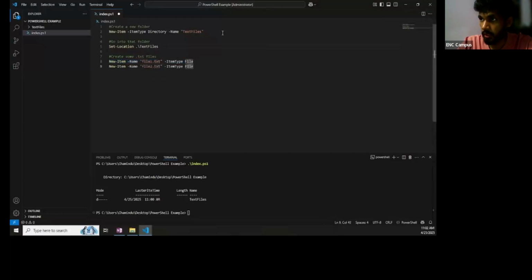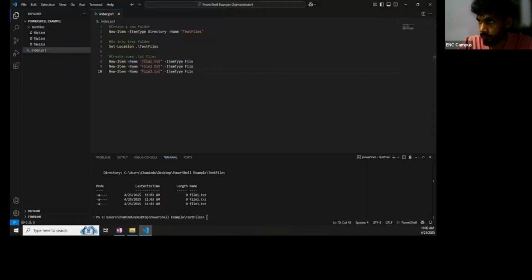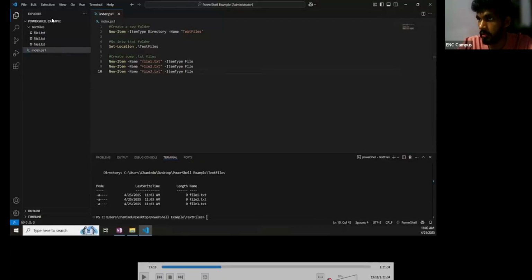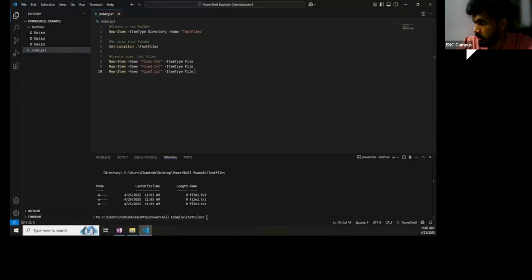Let's create another two files, like file2 and file3. So by executing that, you can see I have created three files inside this folder.